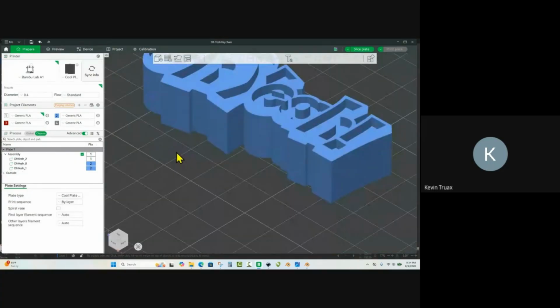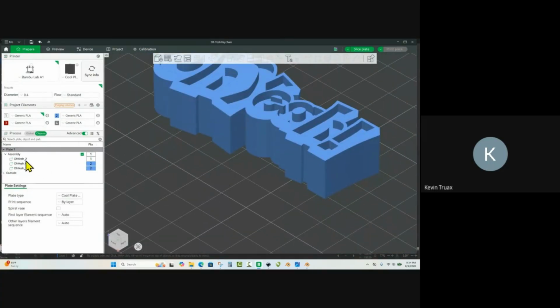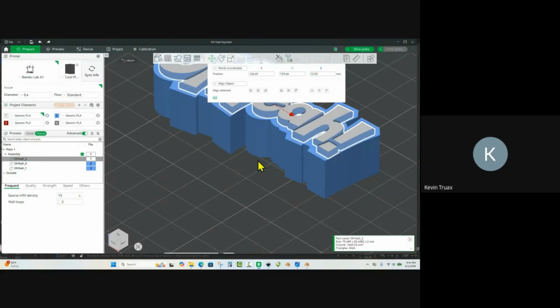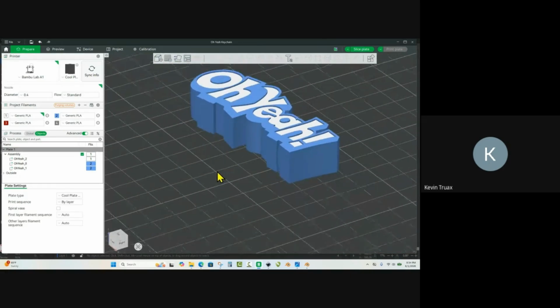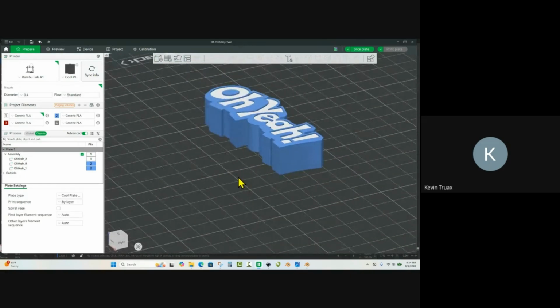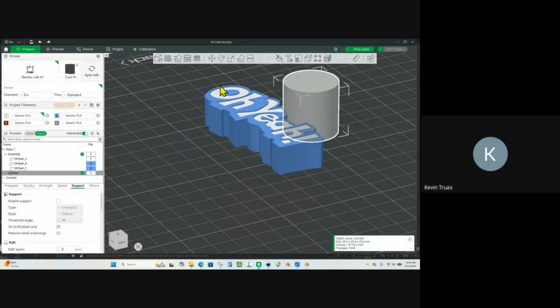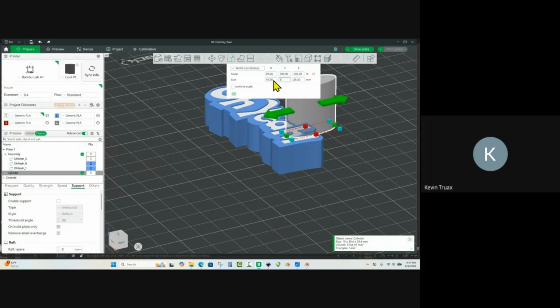Okay. And then we have to move our white up. And we're going to say that's 12 and a half. Something like that. Okay. And then we are going to right click and add a primitive cylinder. And that cylinder should be 10 mil. It's either 10 or 8. But actually, yeah, we'll leave it at 10 for this example.